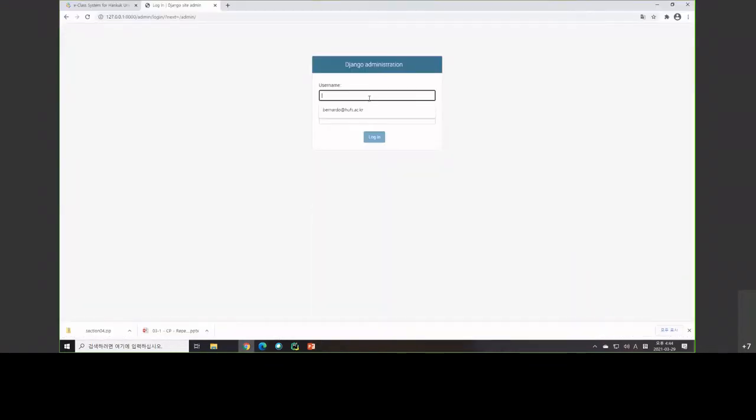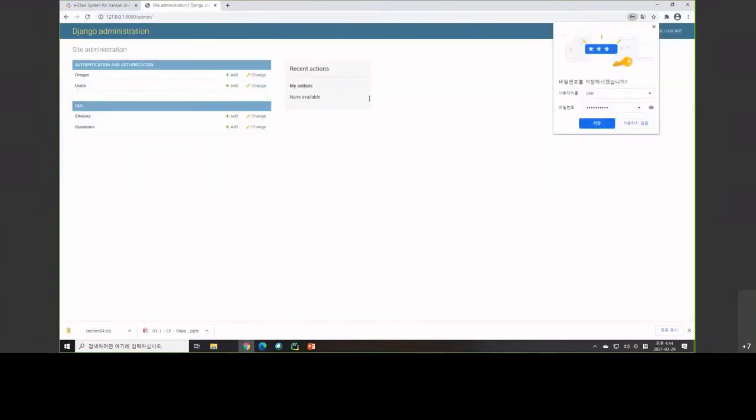So I will just do this one, user, and then have IM8203. So it will enter to the Django administration. Okay. Because we already registered the FAQ in the admin.py, you can see there are two tables here, choice and question.